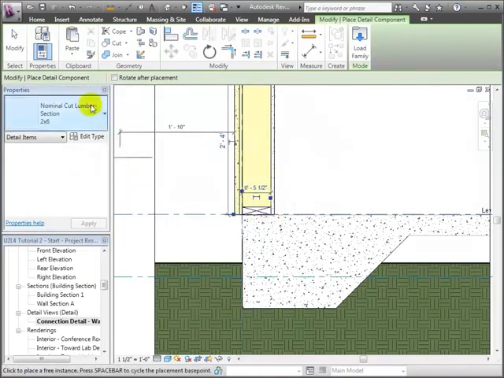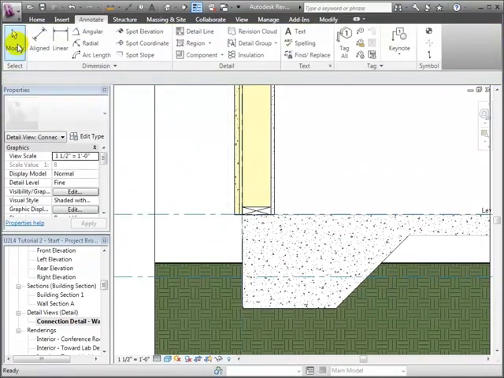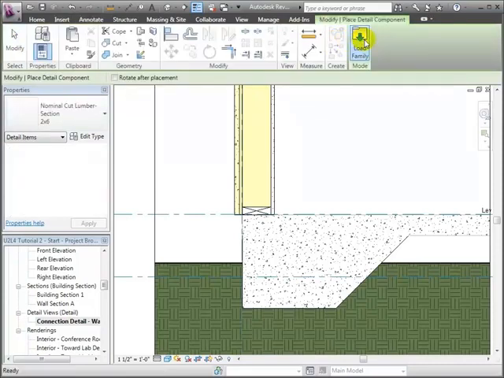The next thing I want to do is put in a component that represents the anchor bolts that will hold that plate to the concrete. I don't have one like that loaded right now, so I'm going to go back and choose Detail Component again. In this case, I'm going to load a new family.